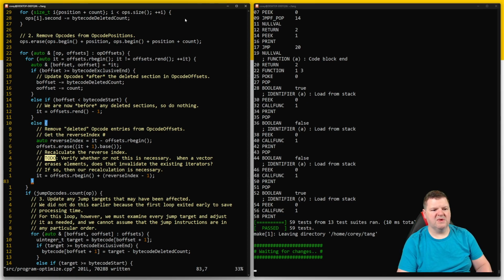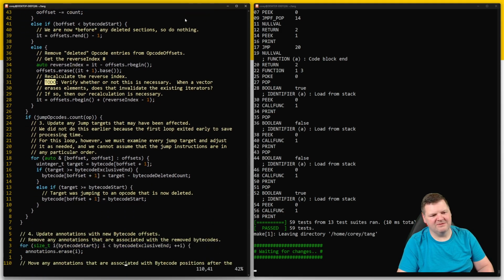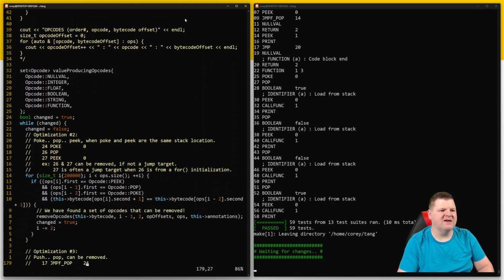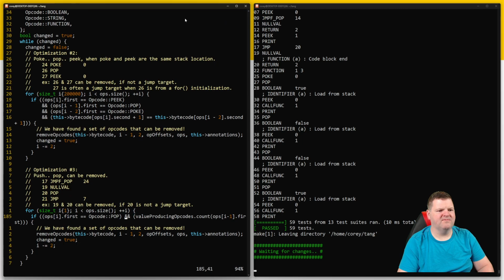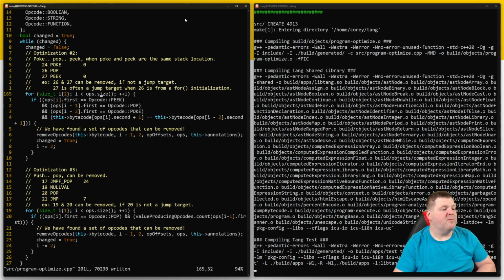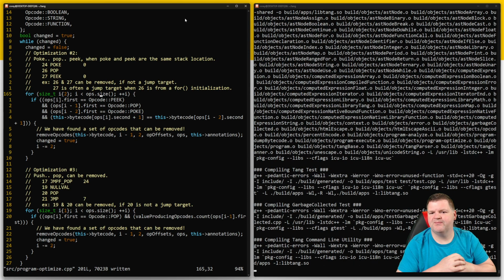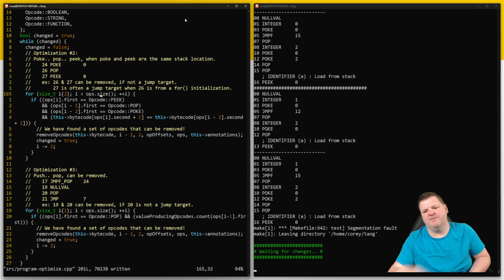Okay, so we've got that working. It was working before, right? I feel better about the deletion process, though. We're still getting a segmentation fault. Okay.